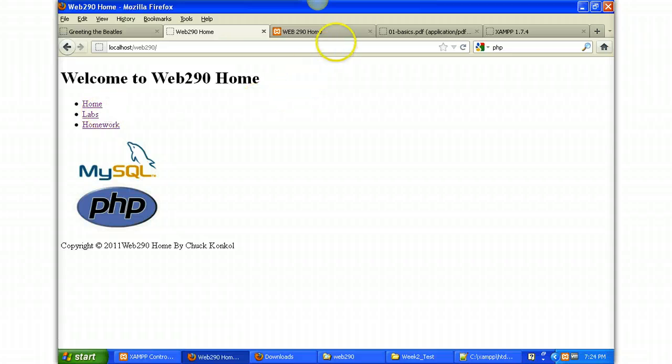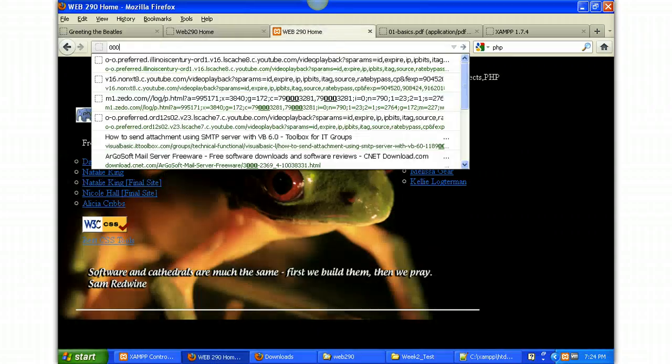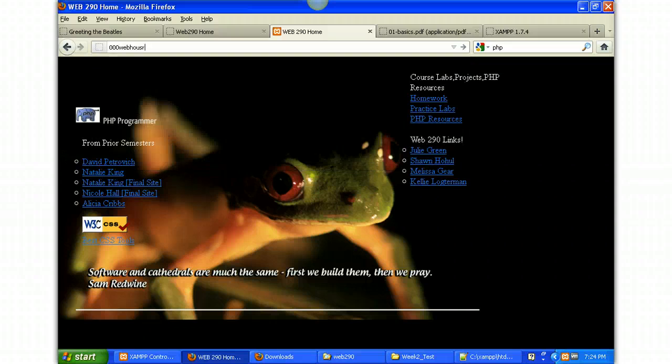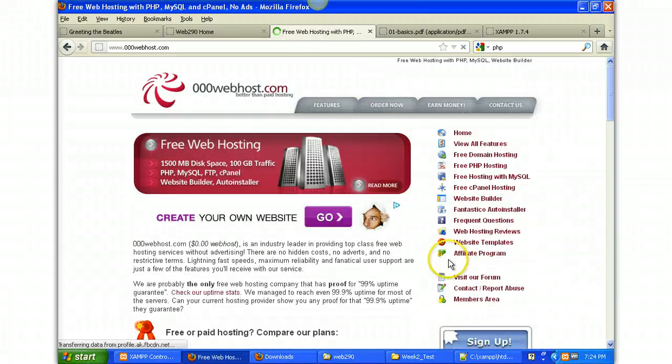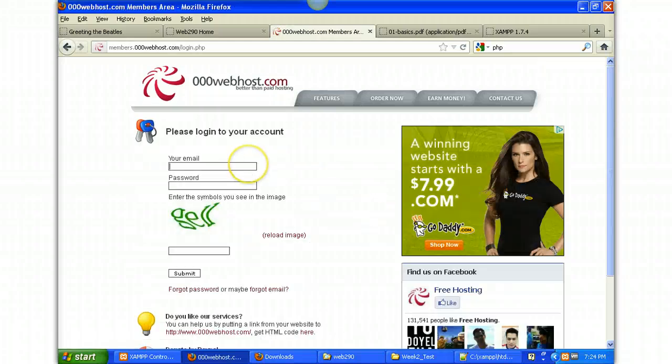Okay. So let's go ahead and log into the 000 web host to show you how to get in, find your FTP information, and then we'll be done. After we've shown you FTP information, we'll show you how to upload it. So you'll log in through the members area of the site, put in your credentials to log in.